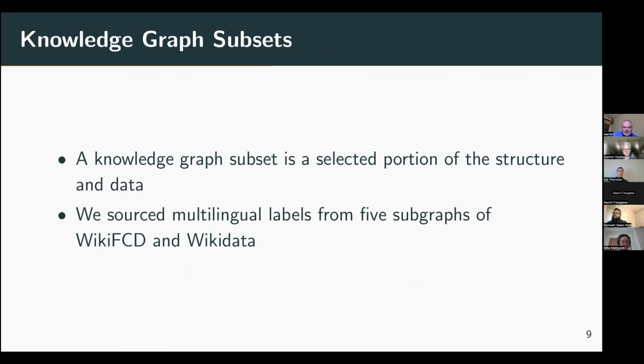And then through writing these SPARQL queries, we identified different subsets of the Wikidata graph from which we could pull these labels. And altogether, we came up with 5 subgraphs that we looked at, and we sourced labels from each of these 5 subgraphs for the 6 food items in our sample data set.